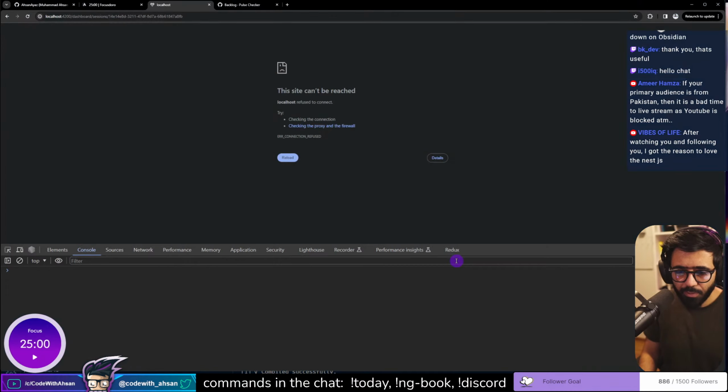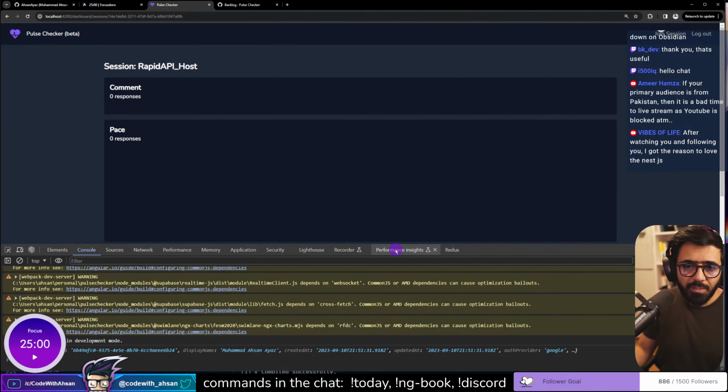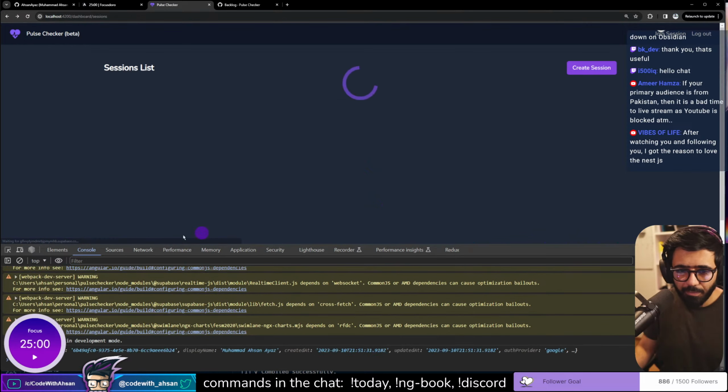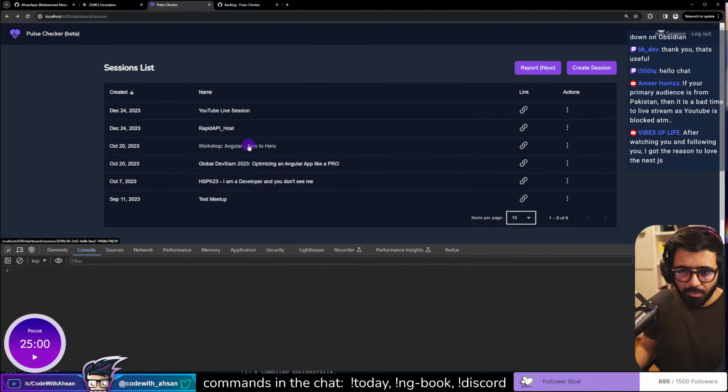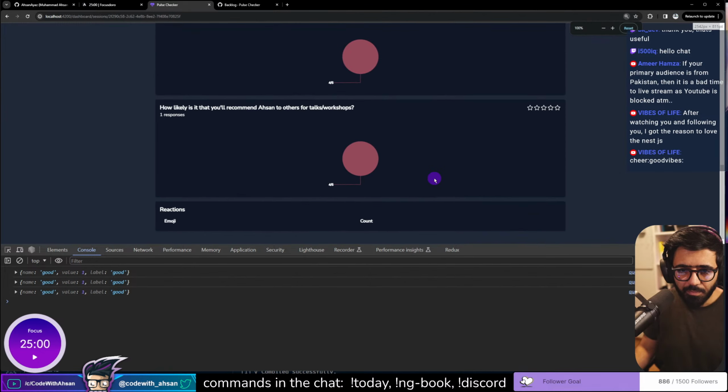Okay, that's our backend running. This is our front end running. Yay! Awesome. So this doesn't have anything at the moment, but I want to see something that I already had feedback on. For example, the workshop. Yay! So we had the workshop. Awesome.